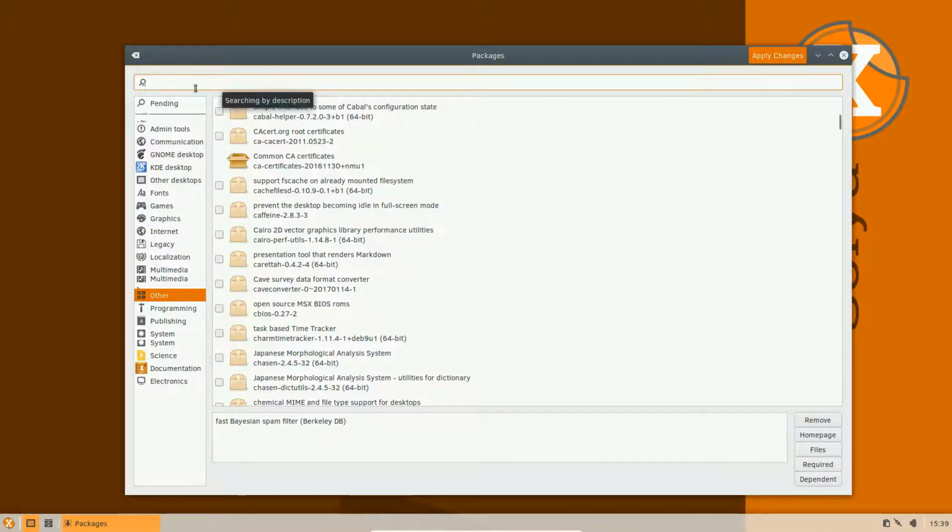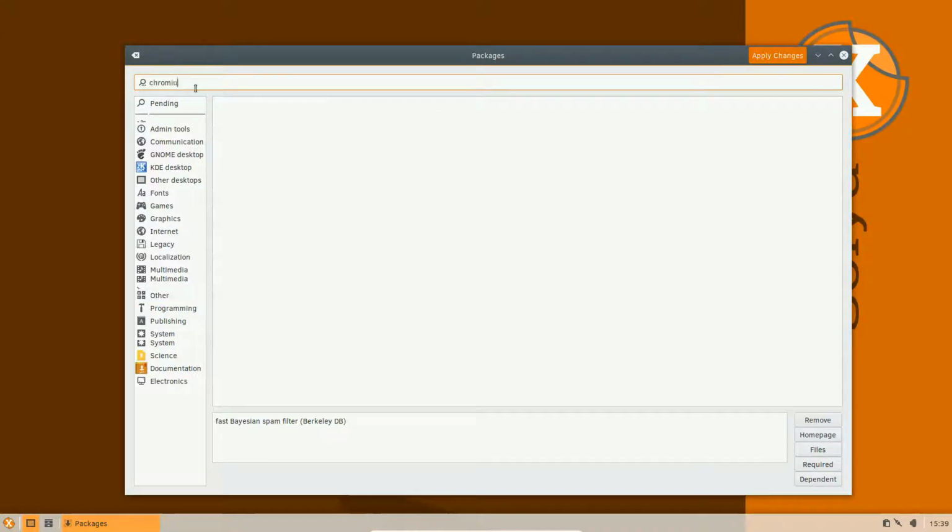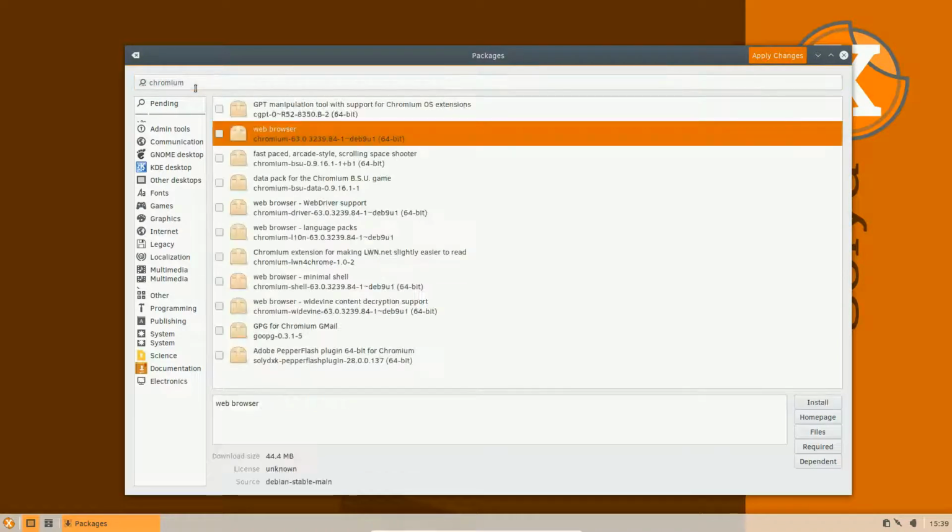For example, there it is. I wanted Chromium. Here we are. Chromium's available. It's Debian based, Debian 9, of course, being SolydX 9. Here we have Chromium 63 that's available in the repositories, and it's just a matter of clicking here and getting it installed, which isn't an issue whatsoever.